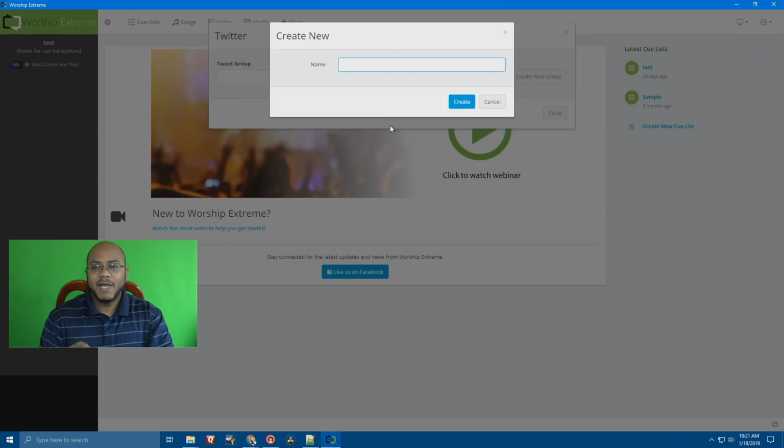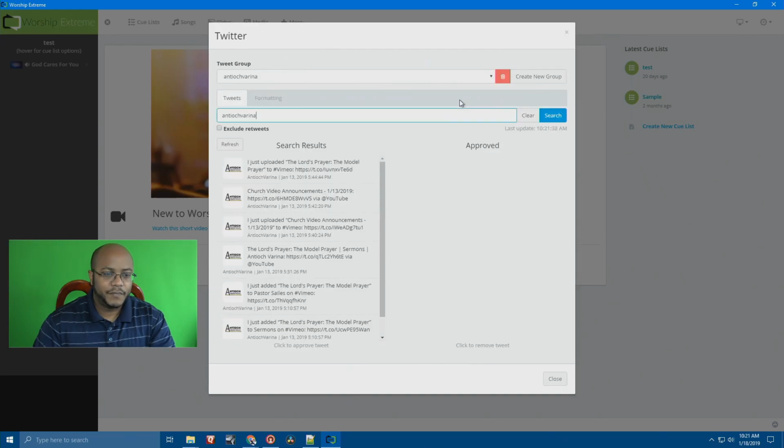Now, whatever you type in here by default is going to be searched for. So you can always change that, but for example, let me type in my church's handle. And I'll just do create. And the first thing it's going to do is pull up all the relevant tweets based off of what I just said. So I have a whole bunch of the most recent services that have been uploaded.